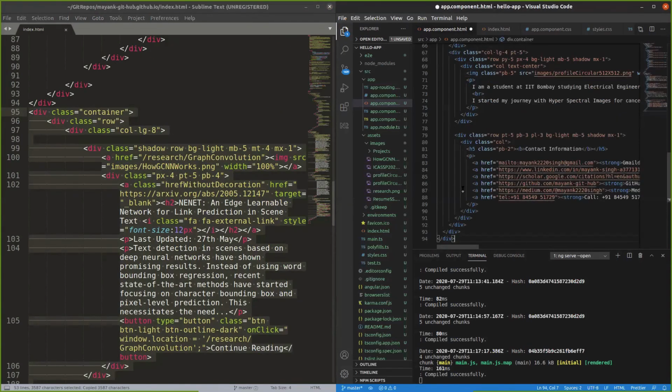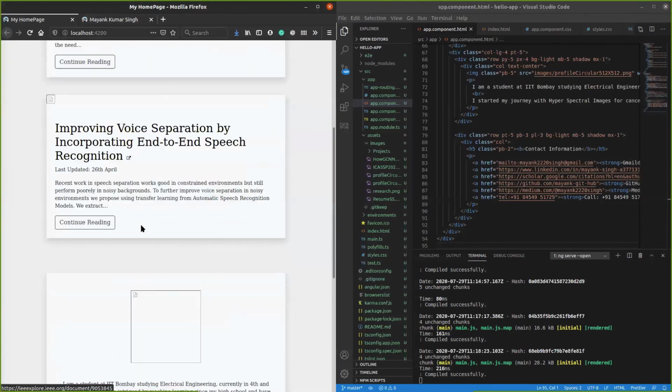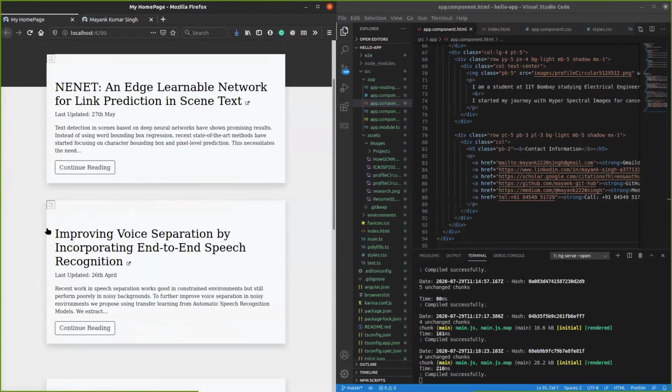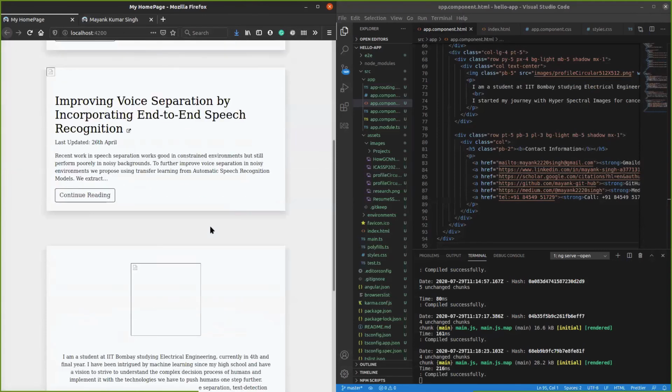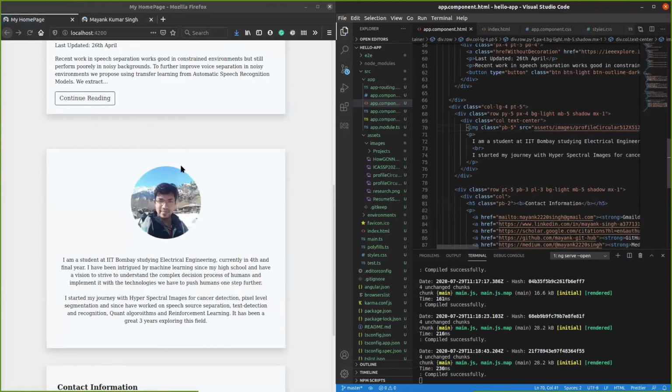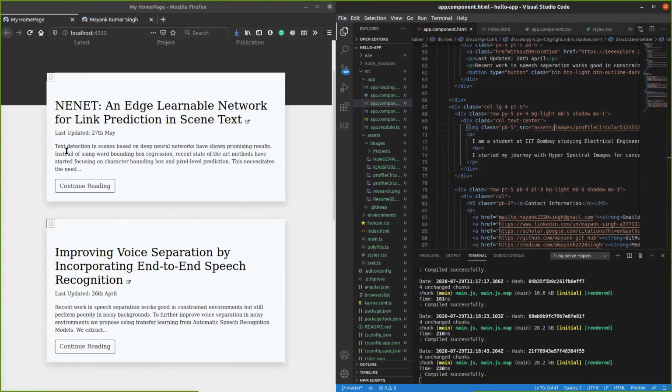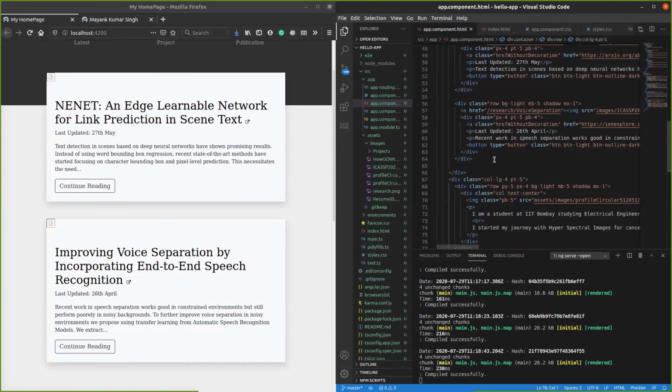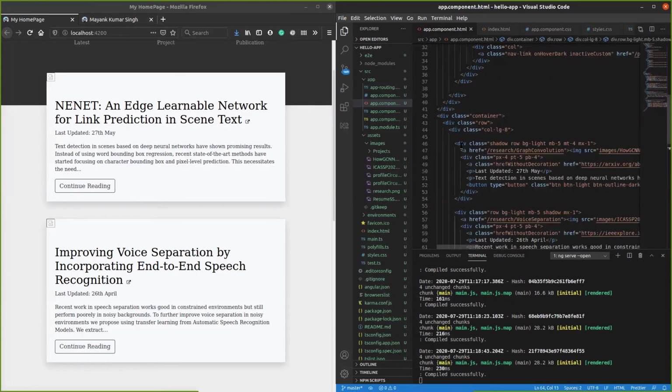I'll save it. Let's have a look at how it looks. So the images are not loading because the URL is wrong. So here I have set the images to just images. It should actually be assets/images. Let's save this. You can see that my image was loaded. I'll remove these cards. So this is the card.